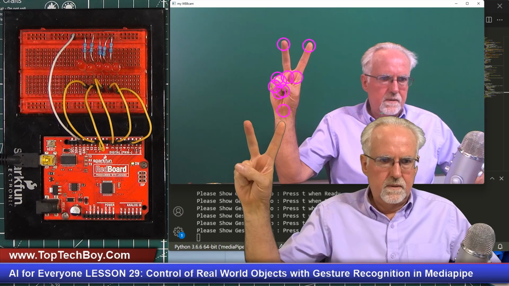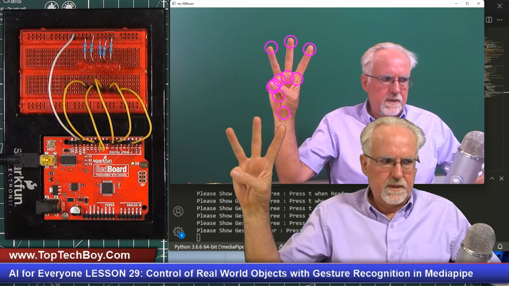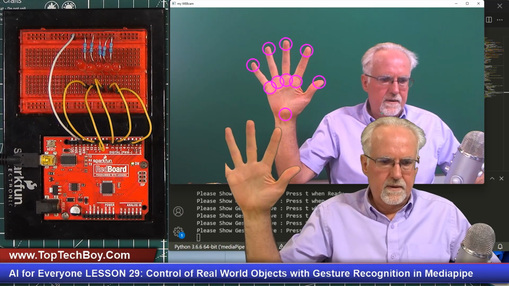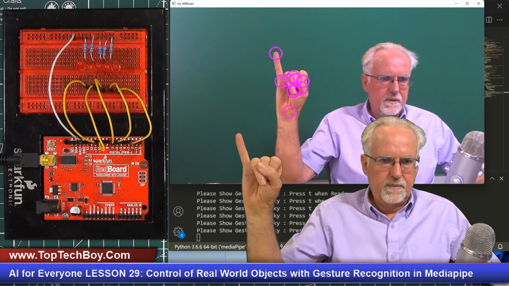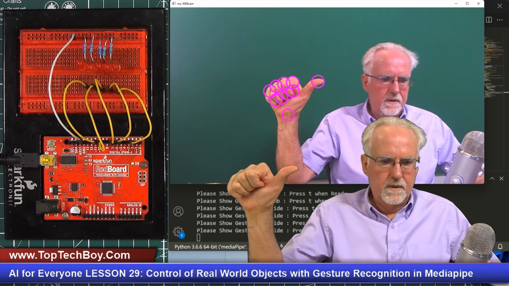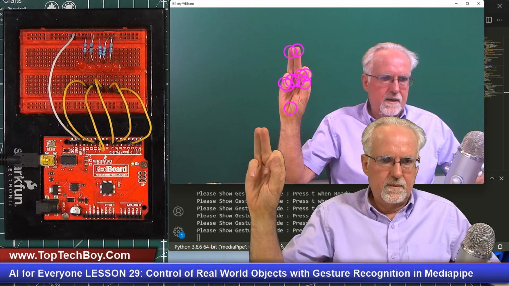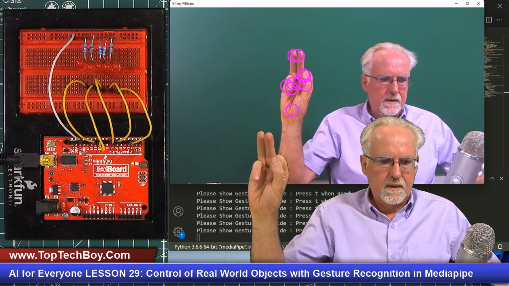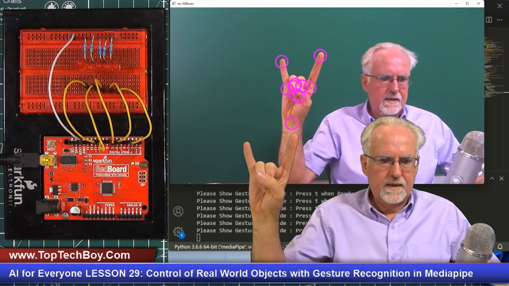Okay, it wants a 2, it wants a 3, it wants a 4, it wants a 5, okay, it wants a pinky, it wants a thumb, it wants inside. I got to be careful with this one. Be careful, guys, when you do this one. Okay, and then it wants an outside, like that.